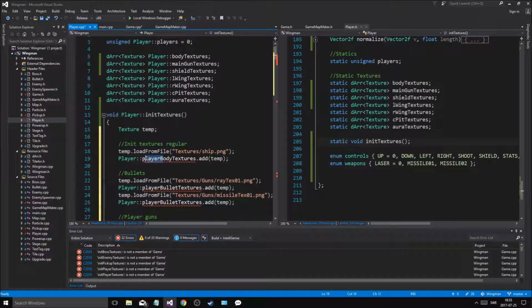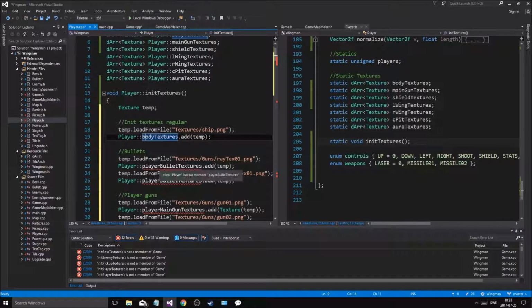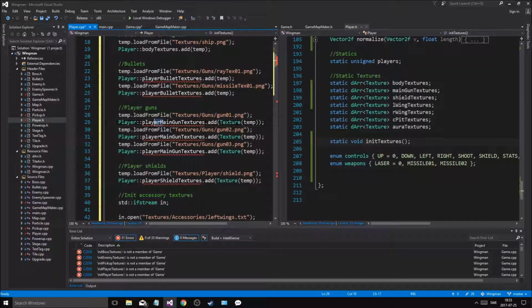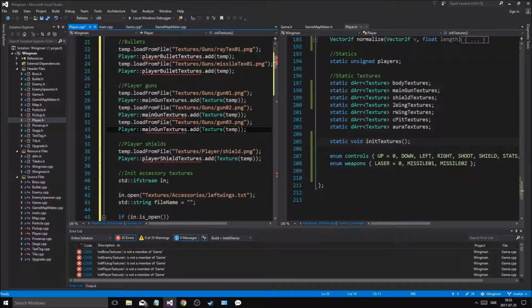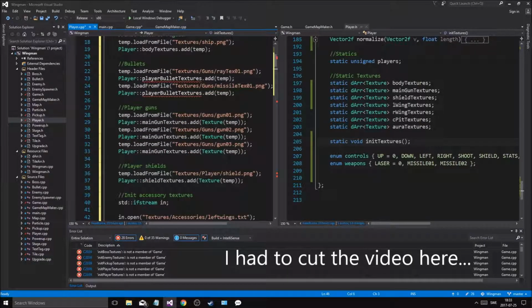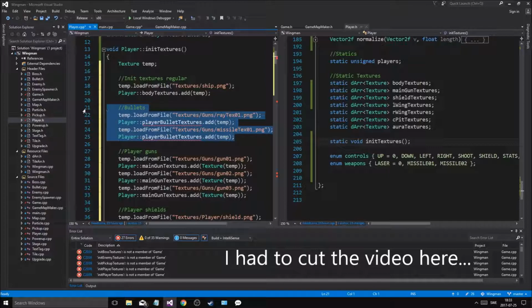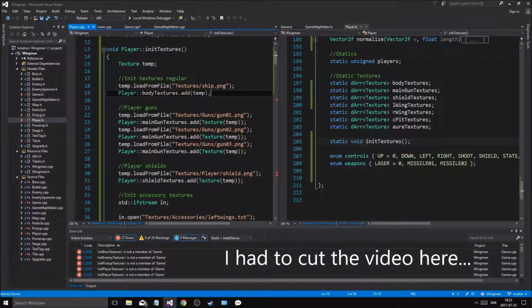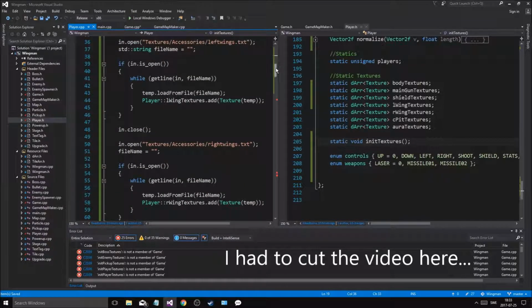And then just body textures. We'll remove the bullet texture thingy. We'll keep it, we'll put it in the bullet thing. Main gun textures. Shield textures. So that was it. We'll copy this out. And then we will save it. We'll go down here.